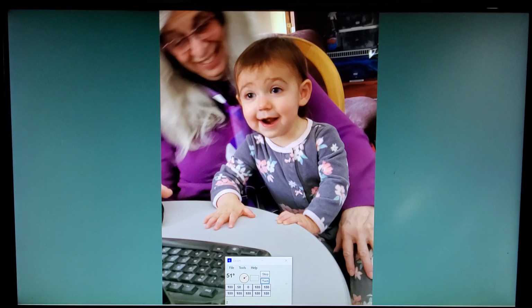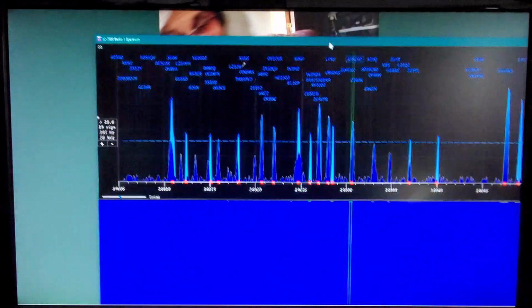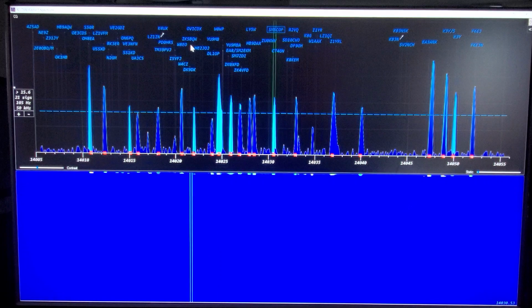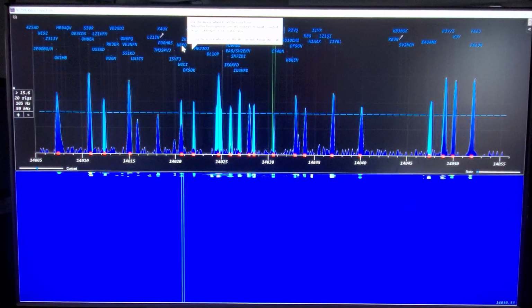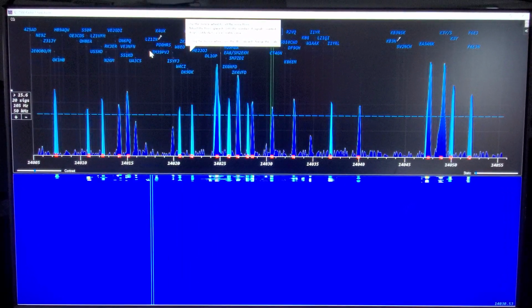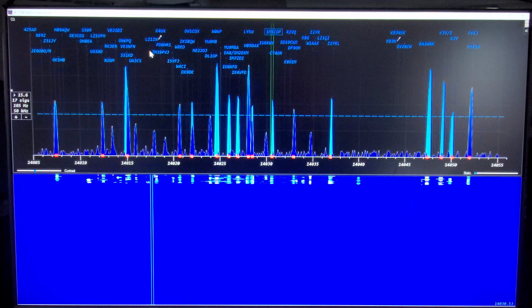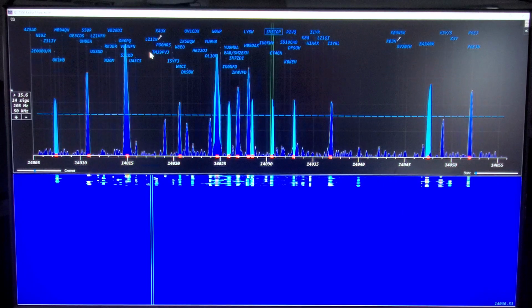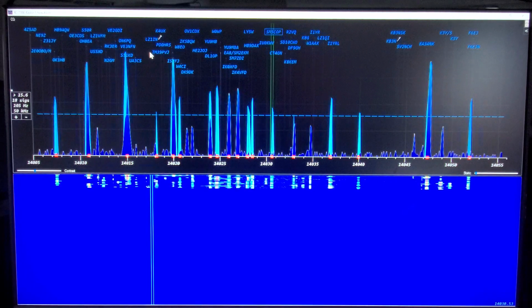To start, we'll open the window by going Window, Spectrum, Display, and that will open a window which looks like this. And it will show the spectrum immediately if you happen to be using an IC-7300 or 7610 or 7851.